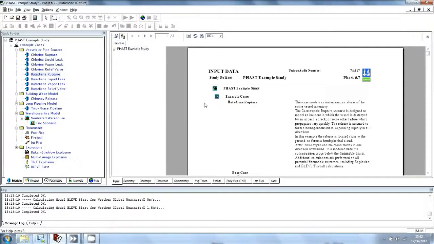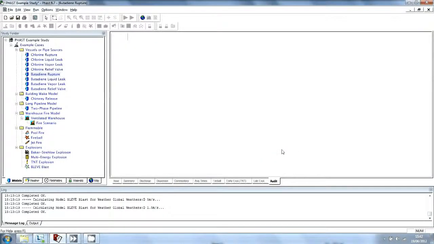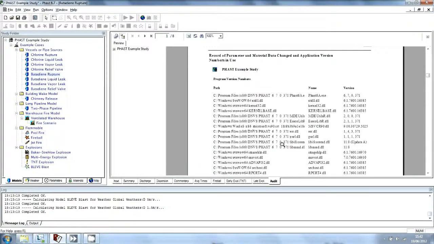A given tab section will present the results for all of the weather conditions that have been processed for the model. For the butadiene rupture model, the first tab section is the input tab section, which lists the input data. The audit tab section gives version details for the program, for parameters and materials, but all of the other tab sections give details of the consequence results that you saw summarised in the graph window.